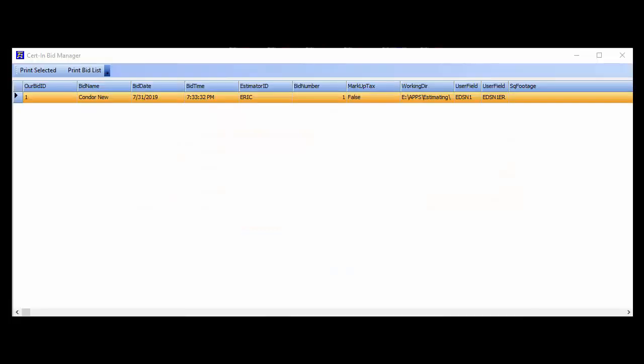Okay, once we're logged in, the Bid Manager displays all the estimates that have been stored in our working directory. Usually the Bid Manager will open the bid list that the estimating system has been using. However, the user does have the opportunity at the login screen to change the bid list source directory. That functionality should already be familiar to our users. If you need help with changing working directories, please call our tech support team for assistance.